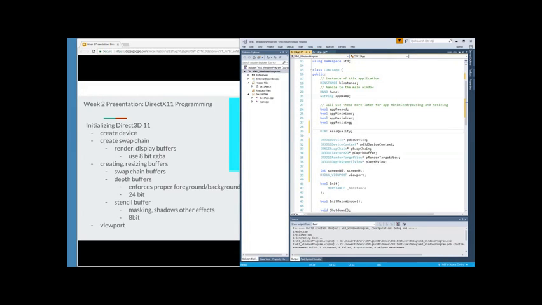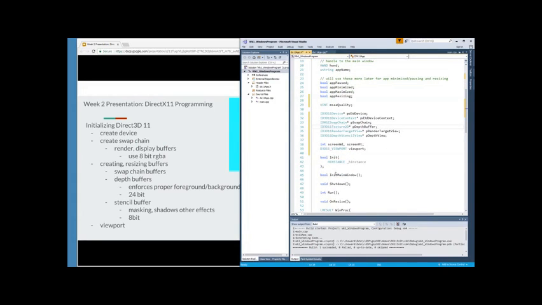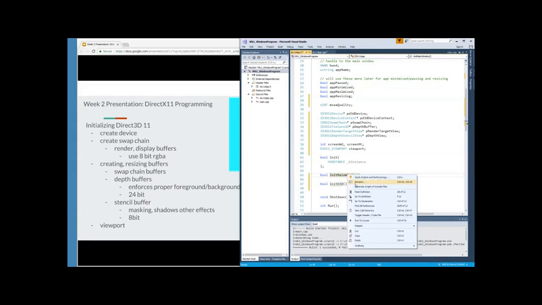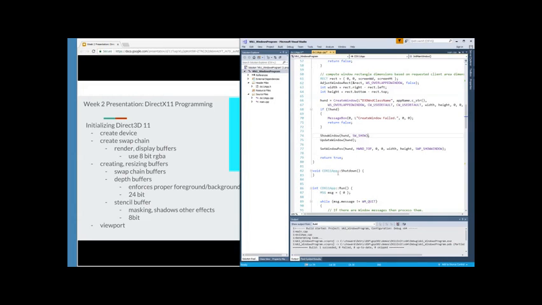So the next step then is we have these initialization functions that we've seen before, where we initialize the program, this app class, and we initialize the main window. Let's create another one for initializing Direct3D. There'll be a variety of steps that we have to take in order to do this.